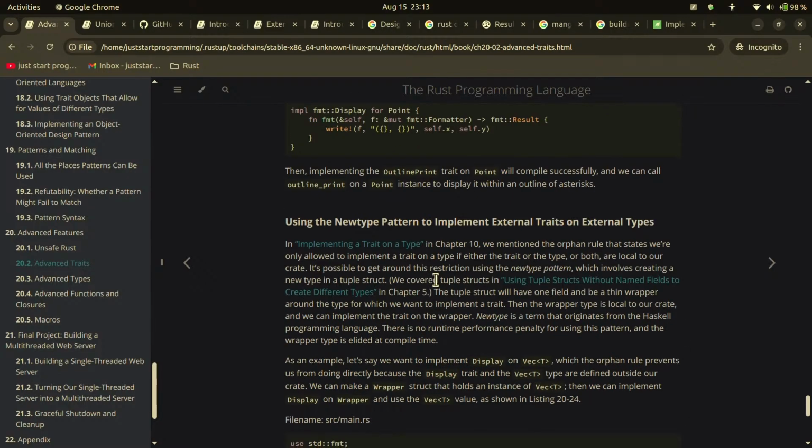The next one. Using the newtype pattern to implement external traits on external types. Newtype pattern, what is this? In the section on implementing a trait on a type in chapter 10, we mentioned the orphan rule that states we're only allowed to implement a trait on a type if either the trait or the type or both are local to our crate. It's possible to get around this restriction using the newtype pattern, which involves creating a new type in a tuple struct.